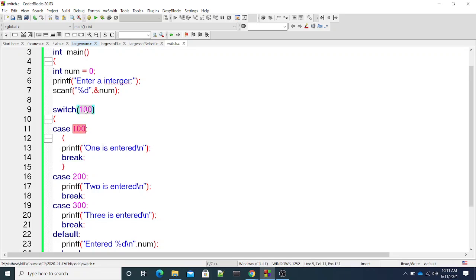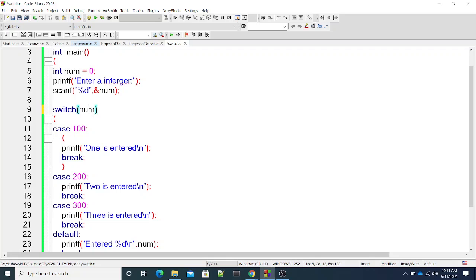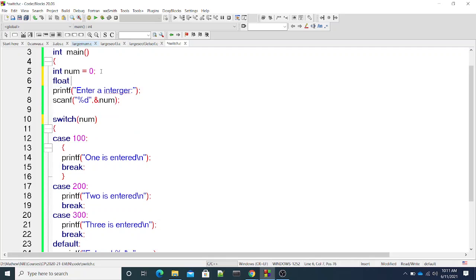Now, I can put a variable num, which is of integer type, or a variable of character type. If I attempt to put, say, float x, and put x here, it is going to give me an error. So integer or character. Why character? Because a character is basically an integer only. Internally, a character is an integer made of 1 byte.